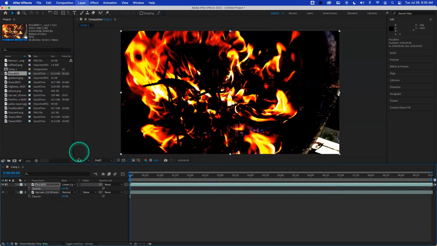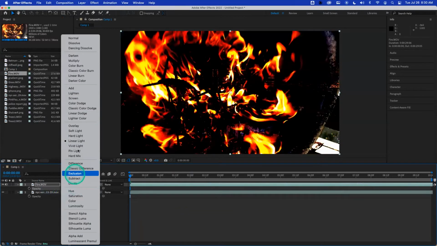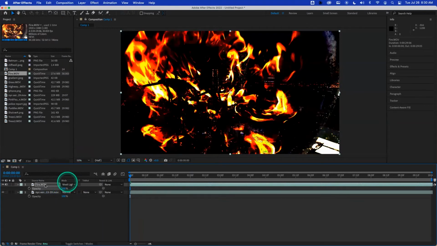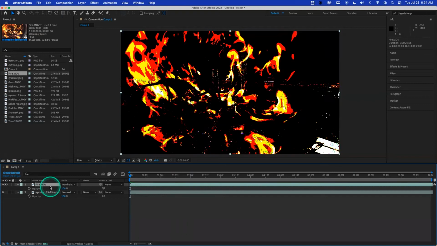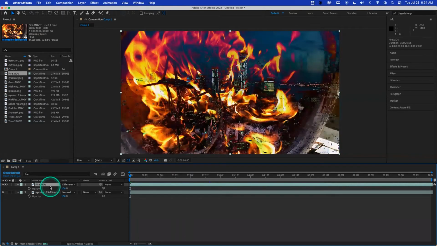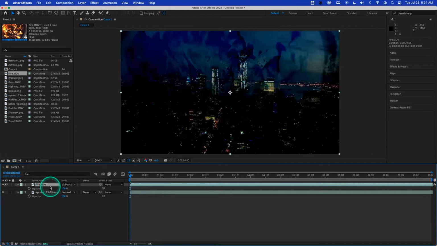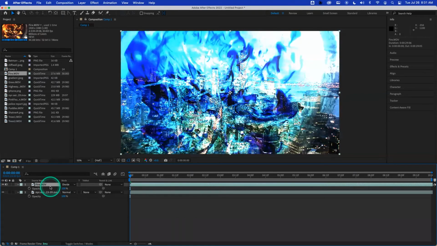Now, I don't know which one I want to use, and I could go through and try each of these individually. What I really like, though, is if you hold the Shift key and hit the plus key, not on the number pad, but on the top row, right next to the delete key, you'll see that it will cycle between all of these. So I'm going to hit Shift plus: pin light, hard mix, difference, classic difference, exclusion, subtract, divide. Let's go backwards. Let's hit Shift minus.